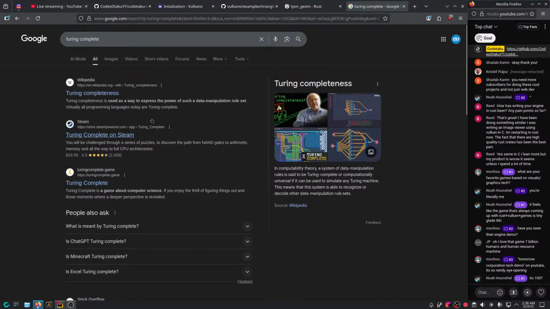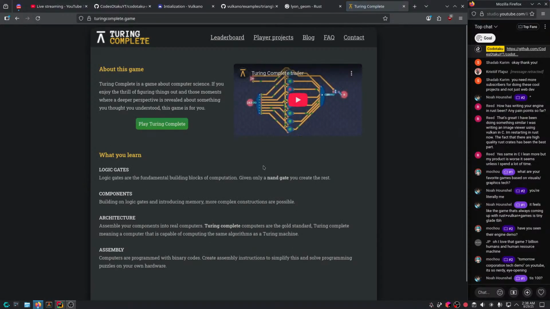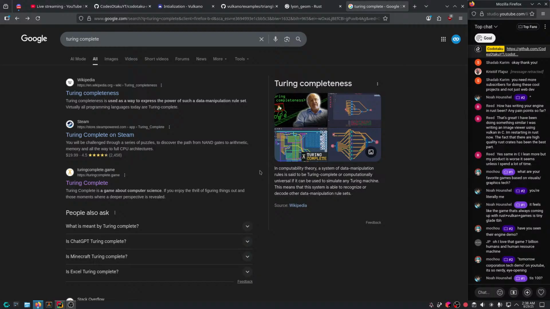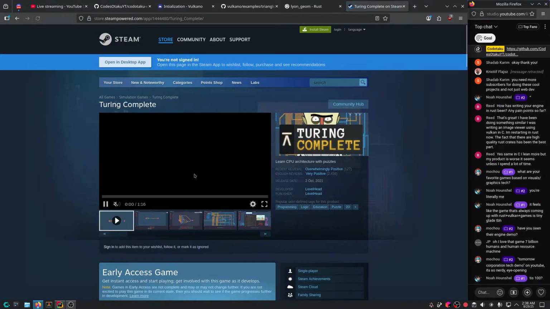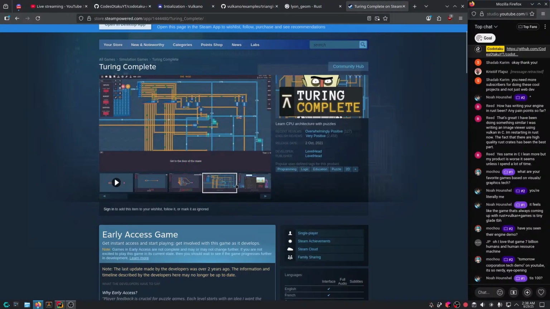Either way, there's another game called Turing Complete. This one is also very amazing. I really recommend it. So here you basically create your own computer from scratch, right? Using logic gates. So you start from an AND gate and you go puzzle by puzzle, and at the end of the day, you create your own assembly language, your own processor, your own CPU, your own memory, etc. So it's a very lovely game. I really, really love this game too. It's so amazing.